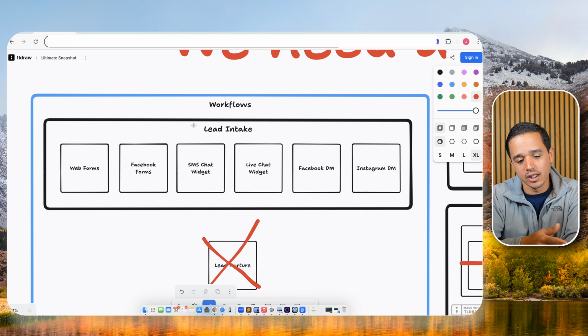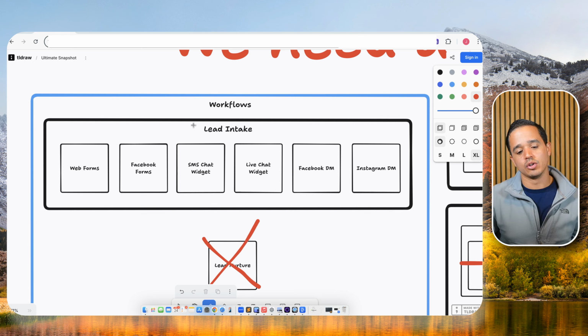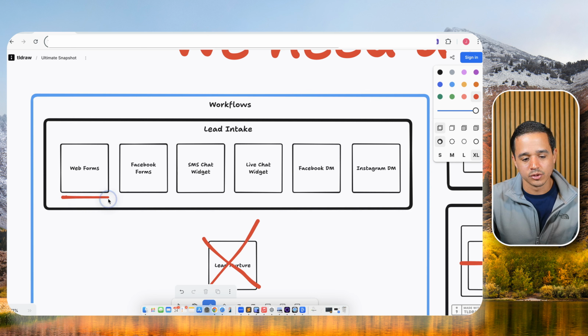Now, I'm not going to create every single one of these workflows. One, it'll take too long, but two, you may not need them all. And so what I'm going to do instead is these workflows fall into two separate categories. If you look here, we have web forms, right? We have a Facebook form. They're both forms. And so they take a similar approach. We also have a chat widget, which is the SMS chat widget is technically a form because it asks for their name and their phone number. A live chat widget is not a form.